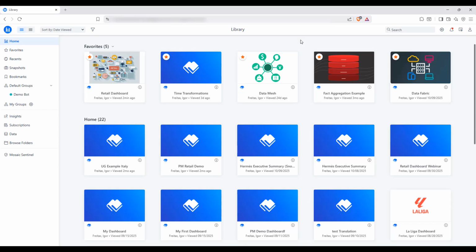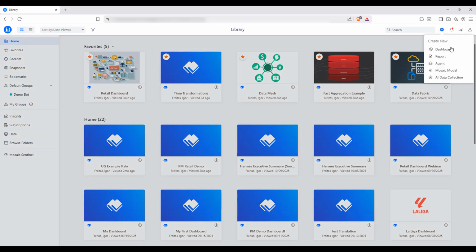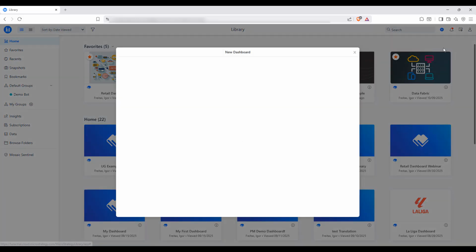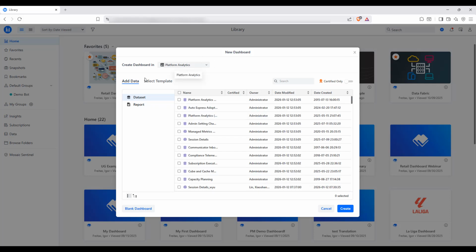Now the next question is, how do I create my dashboards? You actually have two ways to create them. One is using library, a web tool like this one here. You go and click Create New Dashboard, right? This is the first option we have. We choose a data set and then we start creating our dashboard.